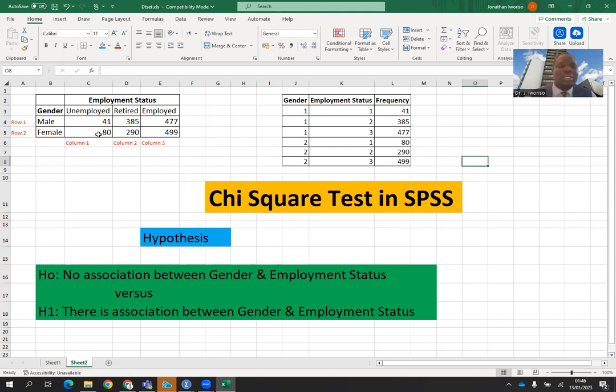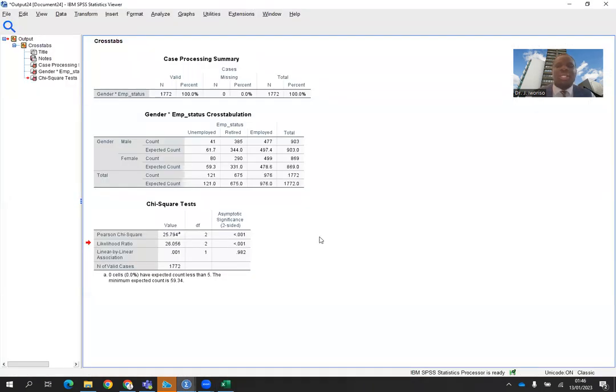So this analysis from the evidence we obtained shows clearly that we can reject the null hypothesis in favor of the alternative hypothesis at 5% significant level. That is based on the evidence provided. And we can conclude that there is an association between gender and employment status.